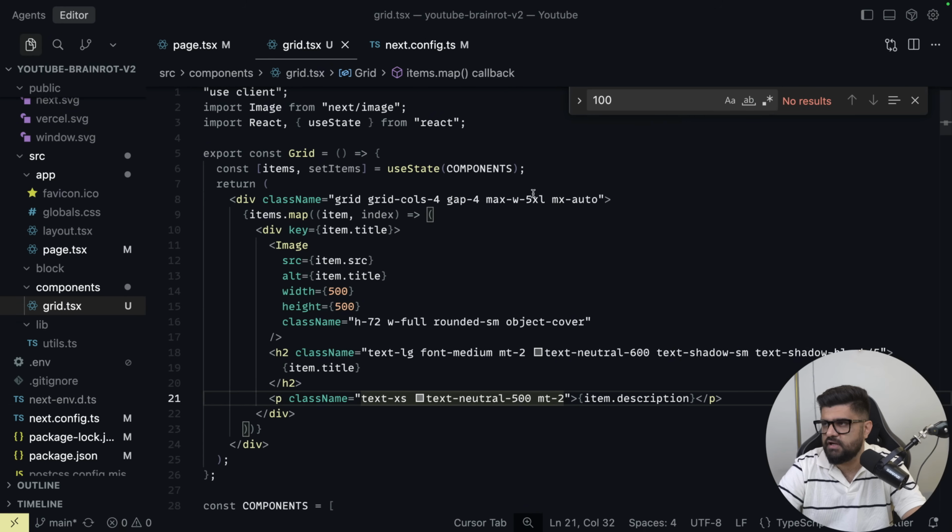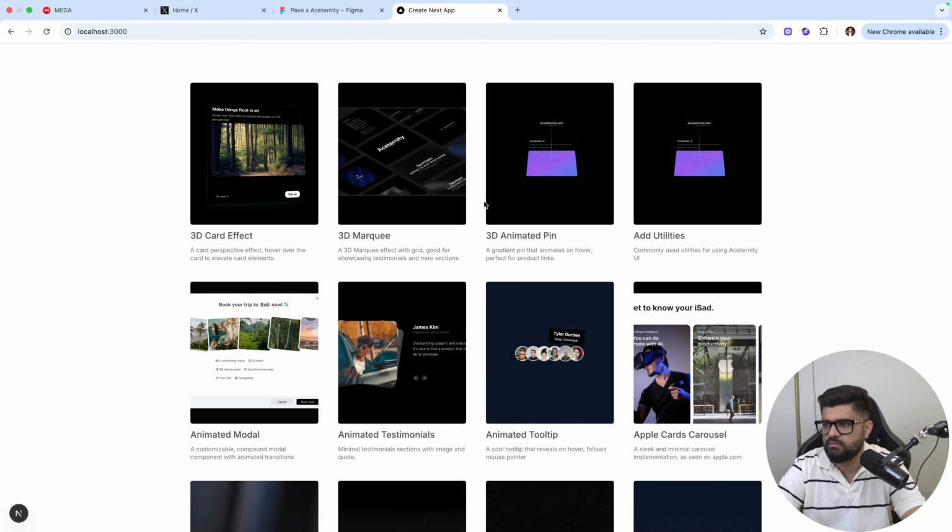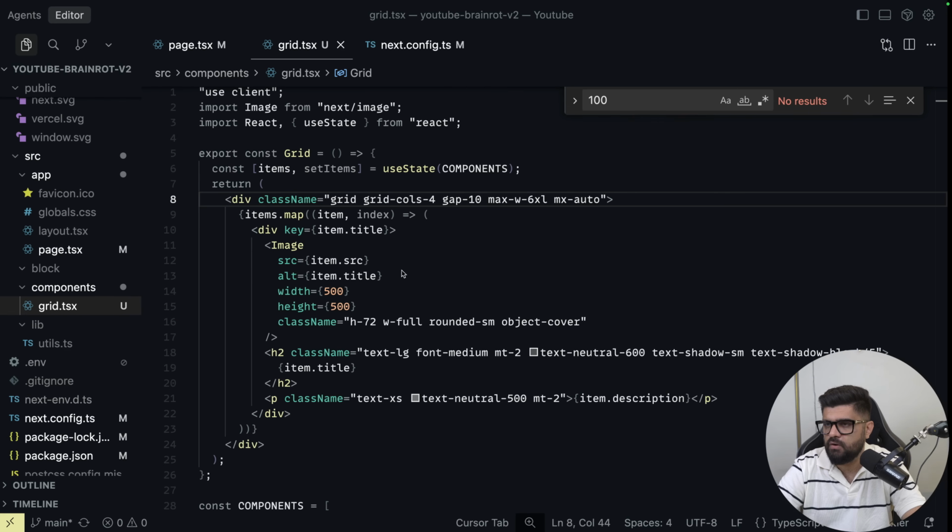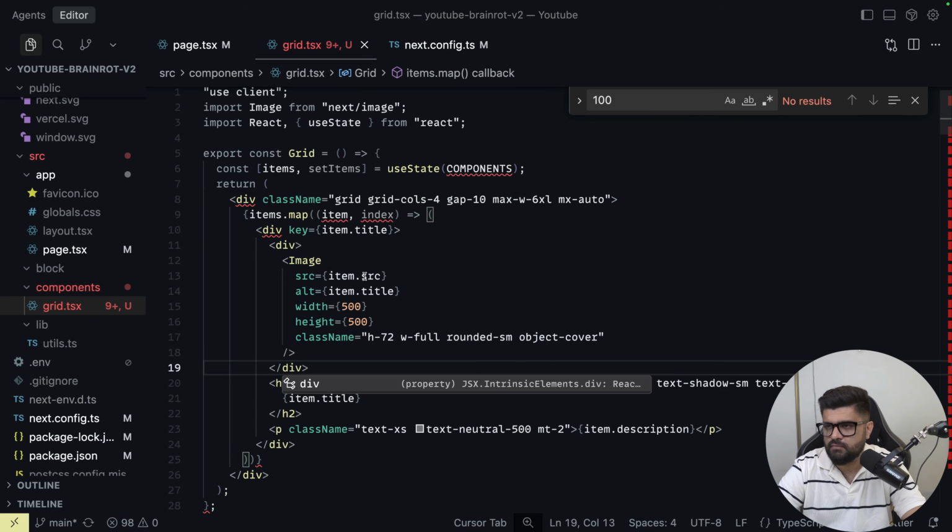Maybe I can increase the gap. Maybe I can make it 6xl, and gap I can make it 10, so that it is more sorted out, more spread out. And on group hover, maybe I can call it a div.